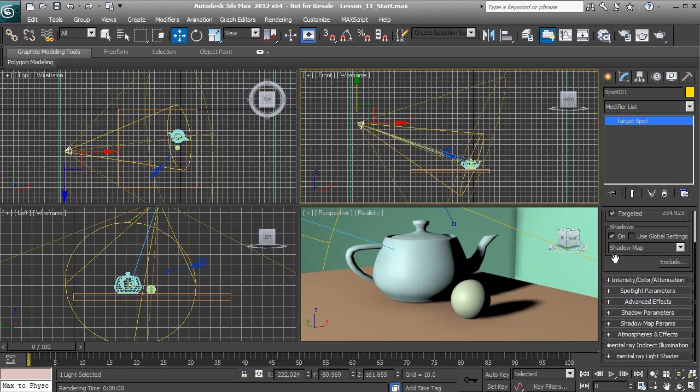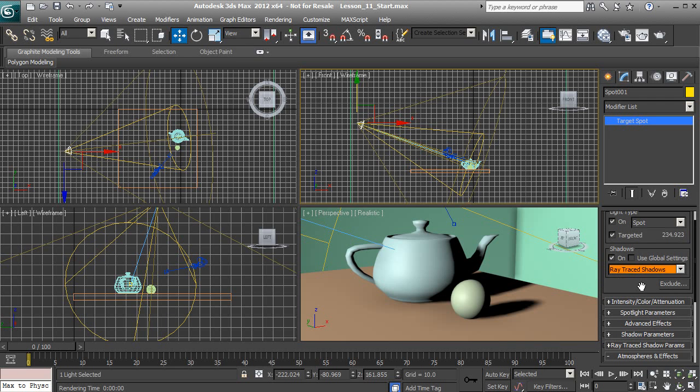Now, the other type of shadow that we talked about is ray trace shadows, and these are really the only two we're going to talk about for right now. If you want to learn more about those types of shadows, you could look into our lighting course, Introduction to Lighting in 3ds Max.